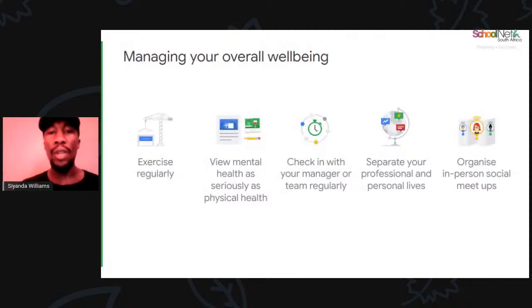Hold regular performance check-ins. So you must have something that you checklist: I said I'm going to do this, I've done it, and so on. Encourage workers to separate work and private life. Organize in-person and social meetups.